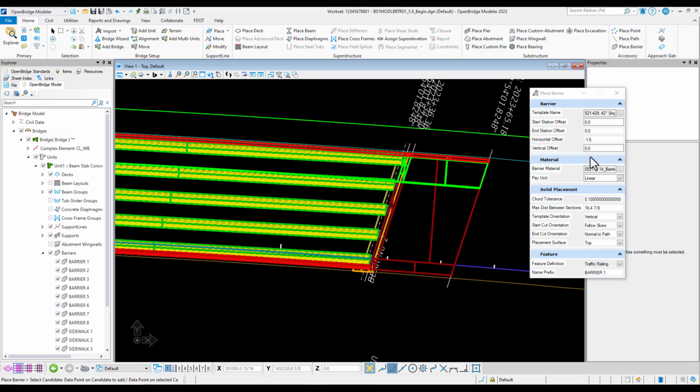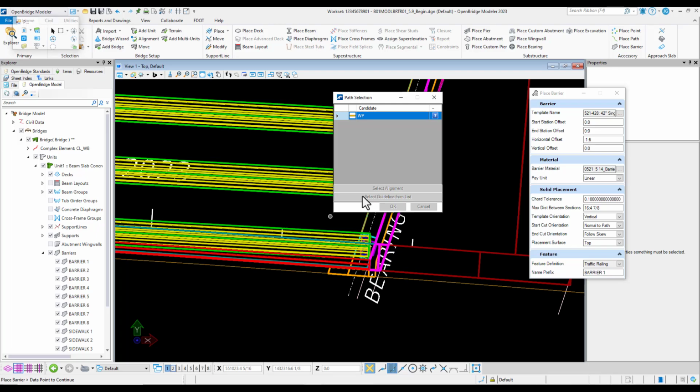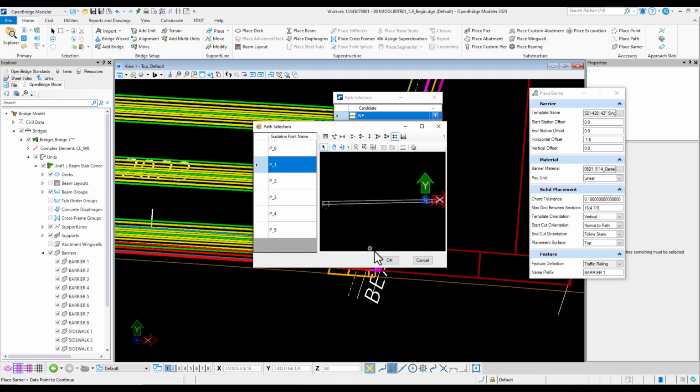So we have our horizontal offset, barrier material, and feature definition all the same. The only thing that will change is our cut orientations. So for the first one, the start cut orientation is normal to path because we do have a break back there, you can notice. And then we're going to follow the skew on the end cut orientation. Okay, so with all those inputs selected, we'll click our transition segment again, right click, left click, select guideline from list and point 1.